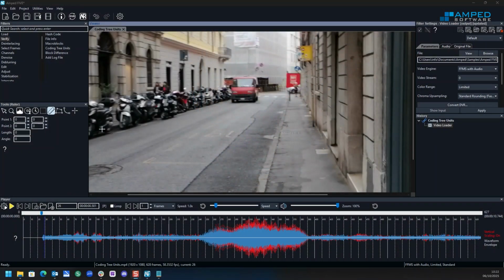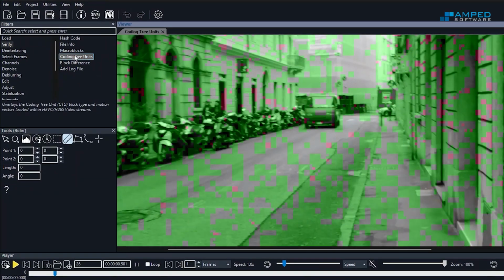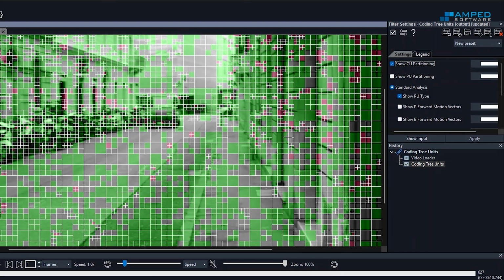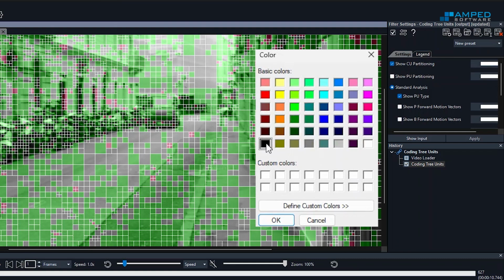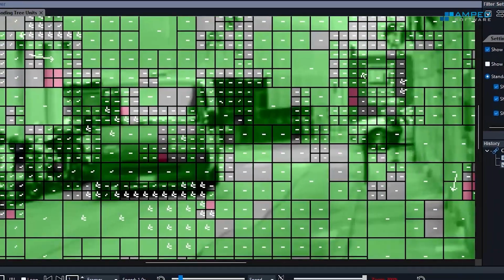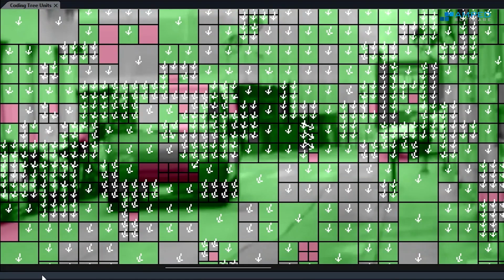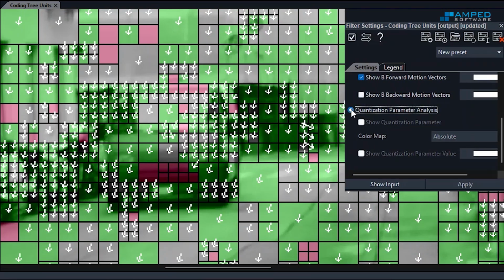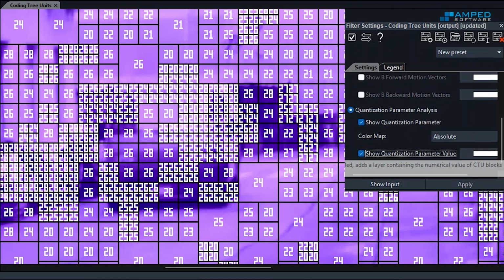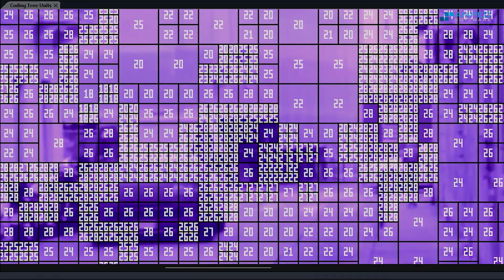In this video, which is compressed with the H.265 or HEVC codec, I have applied the Coding Tree Units filter. I have added the subdivision grid, and I can now change its color to suit my preferences or requirements. I now also have motion vectors for skewed blocks to see where they have been relocated from previous or future frames. And the visualization of quantization values is now much neater and better readable than before, with values applied only once to singular blocks.